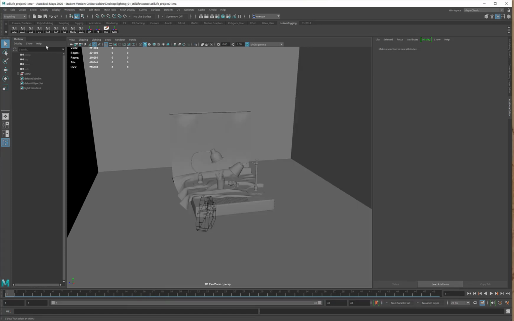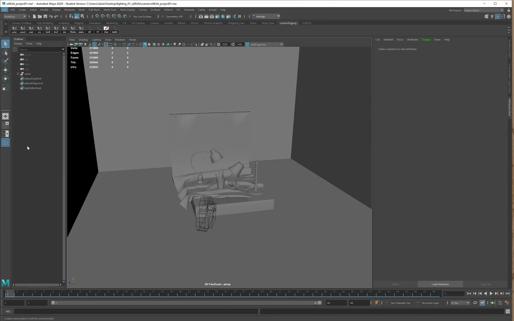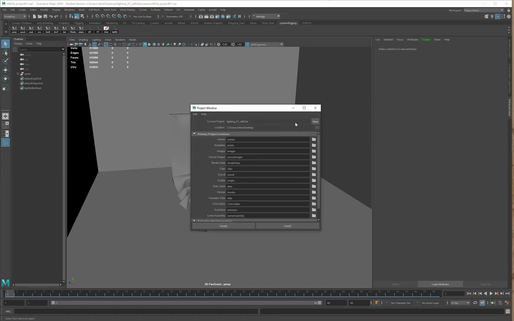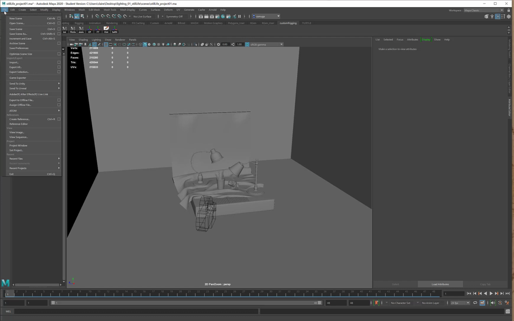If you need a refresher on project directories, that's the File menu, and you need to run the project window when you first start a project. That's this window. You're going to click the New button, browse, and make yourself a project directory. After you've made the project directory, you can be sure that Maya is using the directory by running the file set project command.